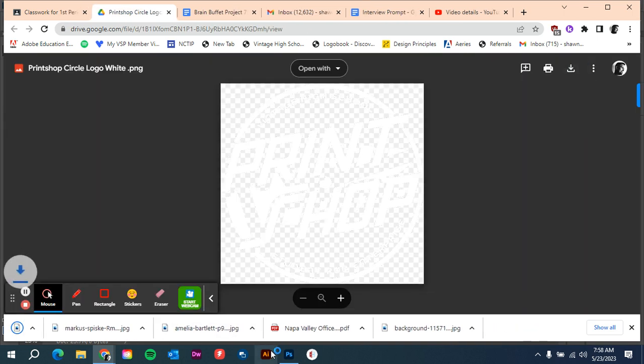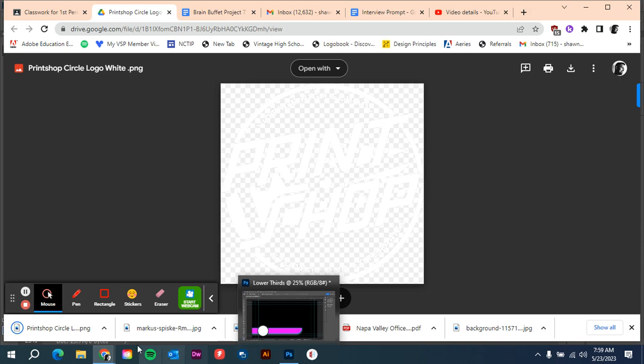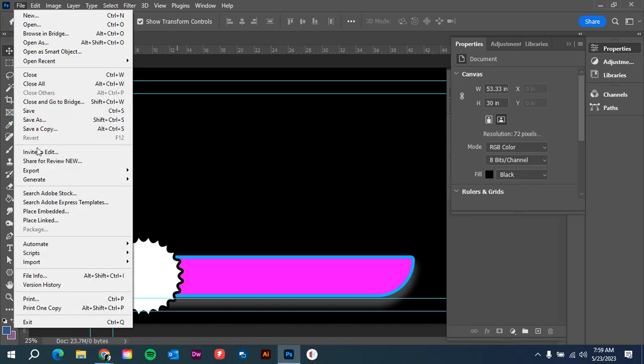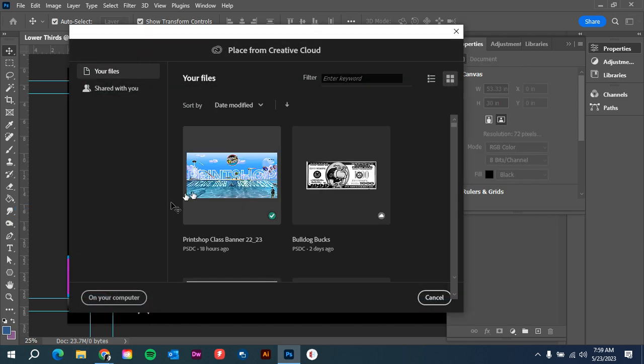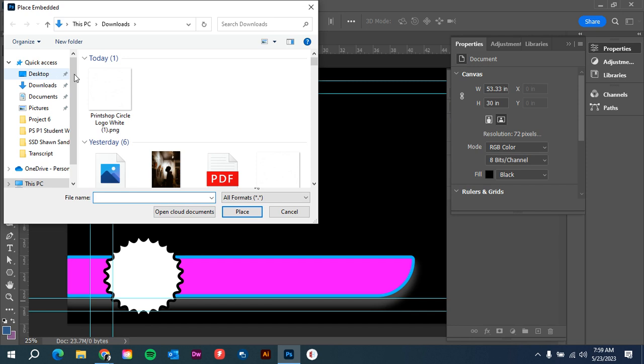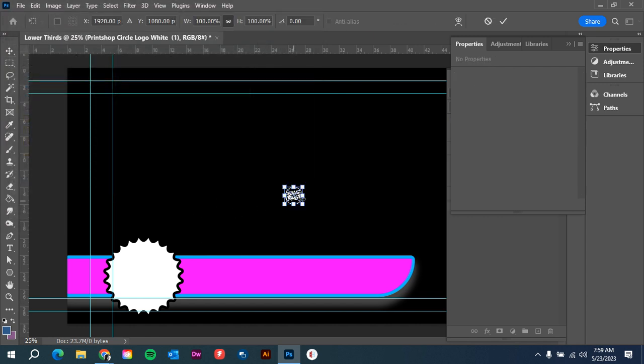And once you download it, you could either drag it into Photoshop, or you can go to Photoshop and go to File, Place Embedded. It's on our computer. It's the last thing that we downloaded. If you don't see it, it's going to be under your downloads or wherever you saved it to. And then hit place. And I can scale it kind of to match the position.